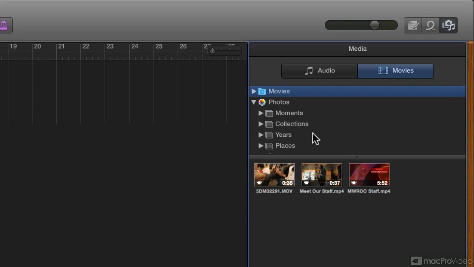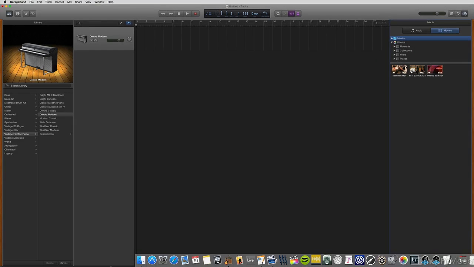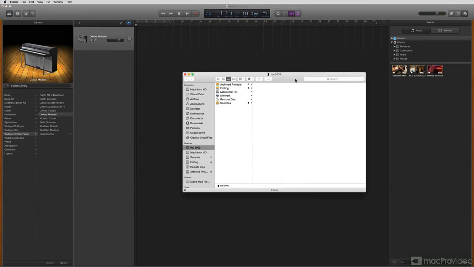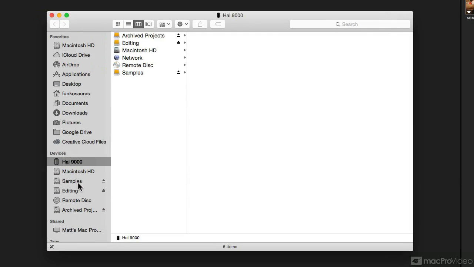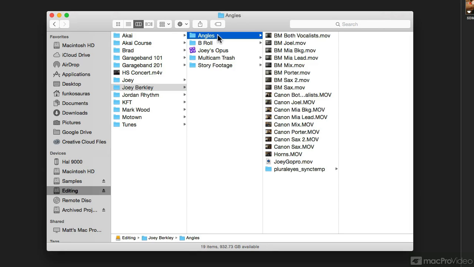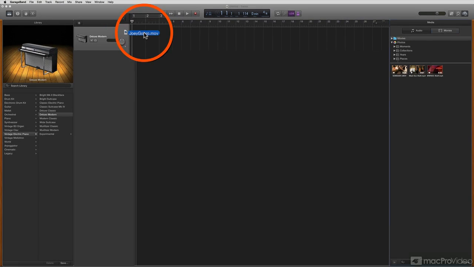For right now, I'll go to my Movies folder. Now, if you don't have movies there, and let's say you just have them sitting on your desktop or anything like that, you can also utilize that as well. Simply open a Finder window to where your movie is located. So for me, I'm actually going to go to this folder here. I'll go to my editing drive, and I'll just pick a movie. There it is. And I can take this movie, click it, drag it, and drop it into GarageBand.